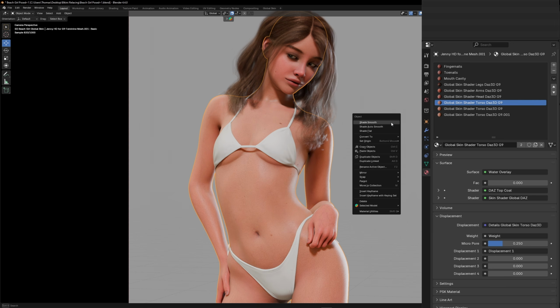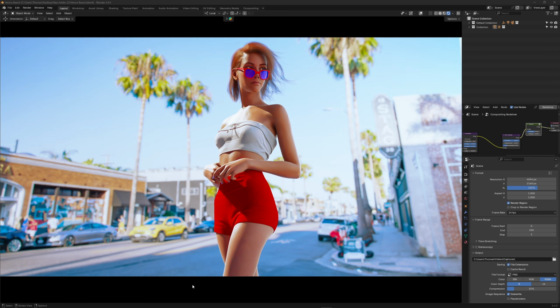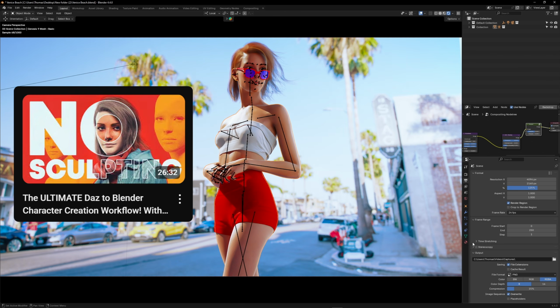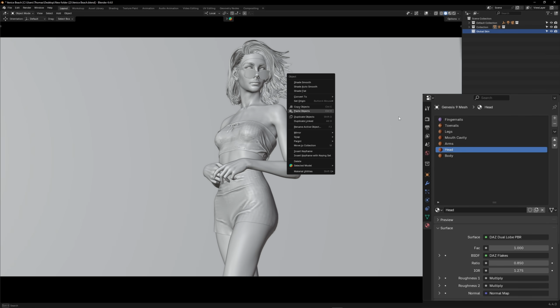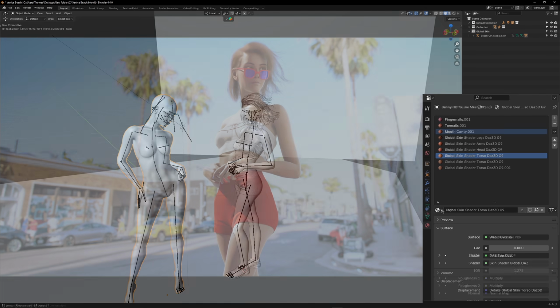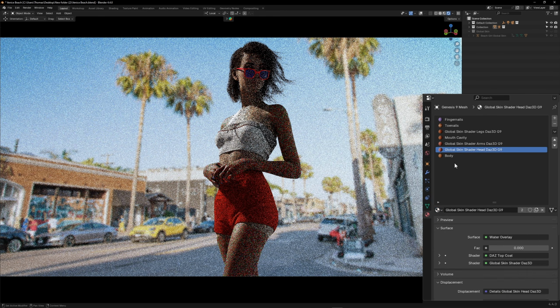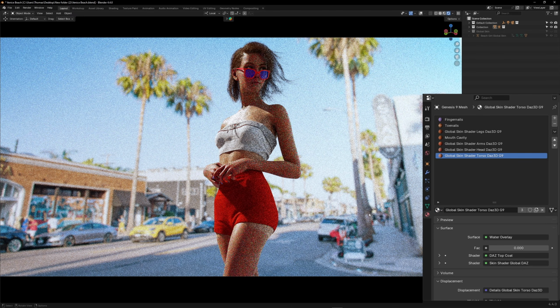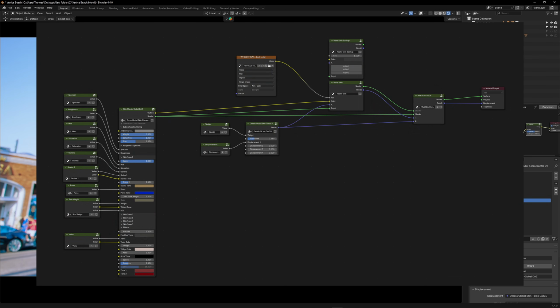Which means, if I copy this character and paste it into a different scene, for example, this Venice Beach-inspired scene, which is utilizing my cafe girl from my Ultimate Workflow video. Once pasted in, I can then just swap out her DAZ materials with my pre-made global skin materials. So now, my cafe girl has global skin materials with all my group controls at the ready.